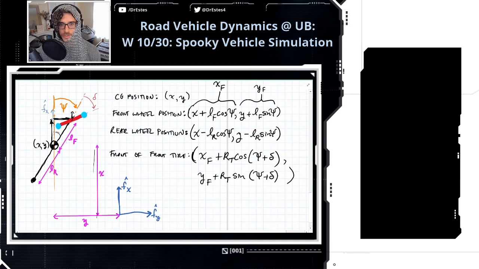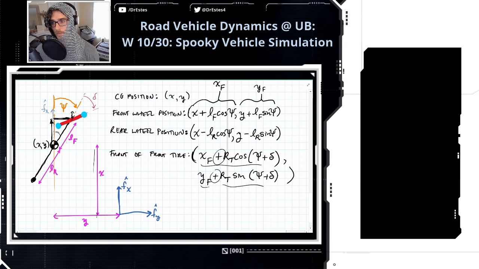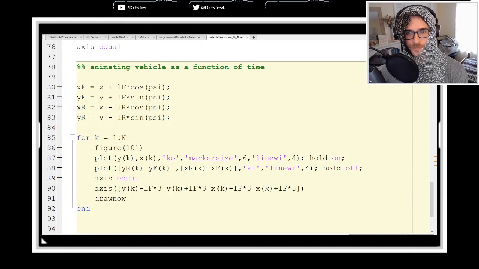And if we want our animation to look really classy, we have to do the rear as well. It's a very similar formula, but to save time, we'll just do it in the MATLAB code. All you have to change is this plus to a minus. All right, let's go back. I need front of front tire, back of front tire.